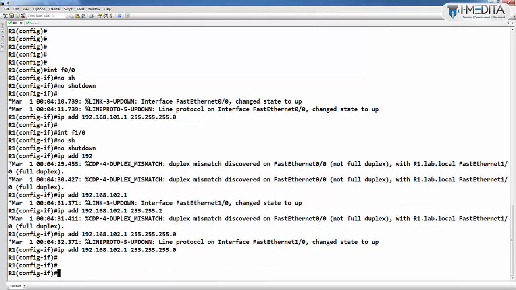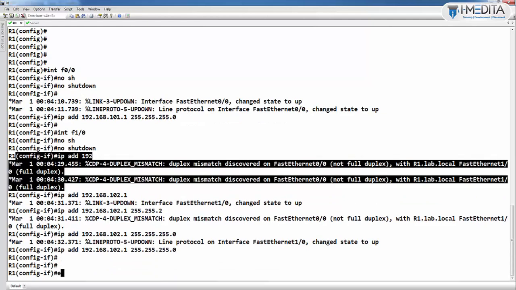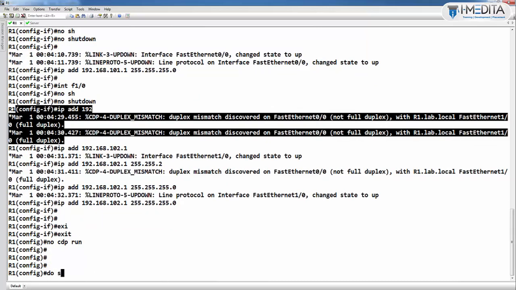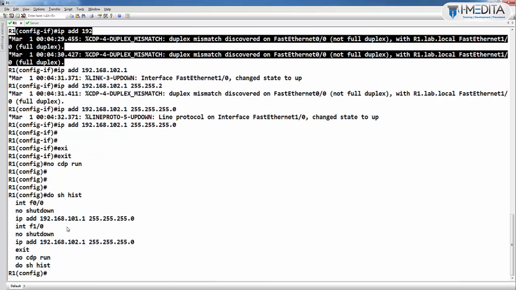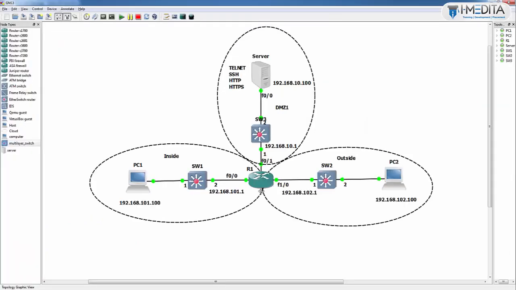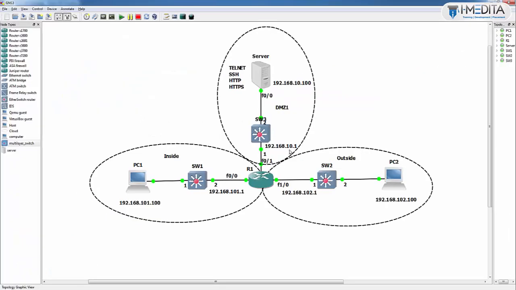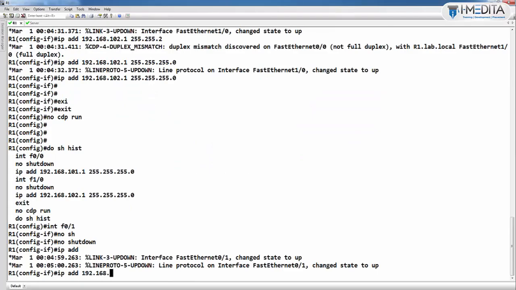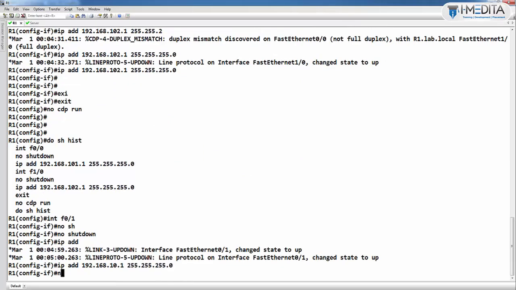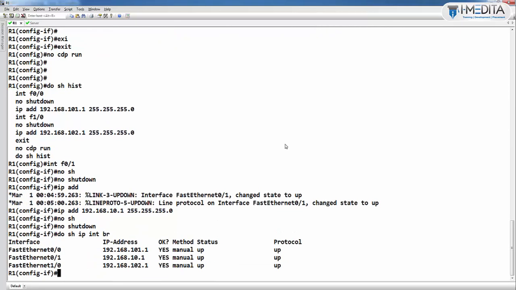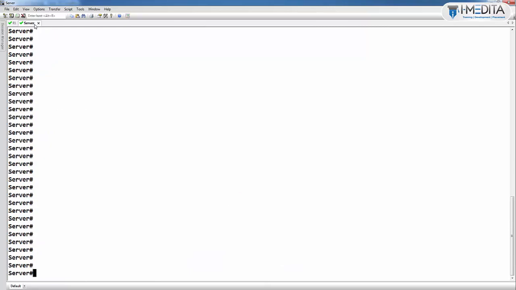102.1. If you are receiving such kind of message, do one thing: no CDP run, do show history. We have configured F0/0 IP address and 1/0, then 0/1. Now no shut, IP address 10.1. Do show IP interface brief. Then we have to configure server IP.